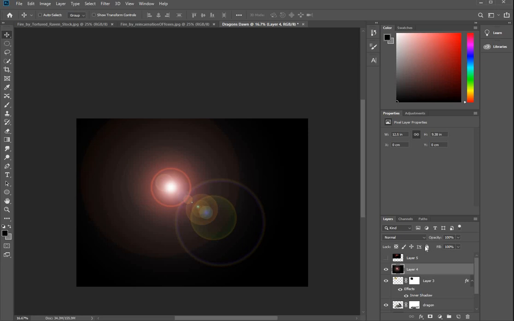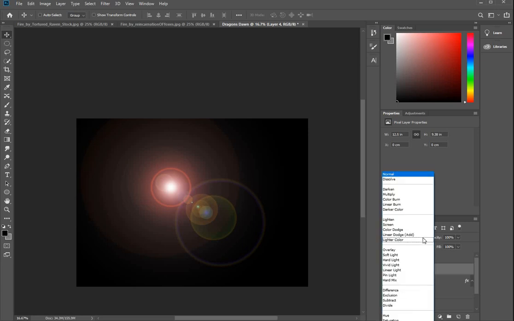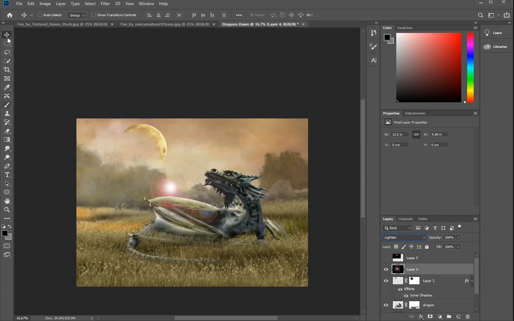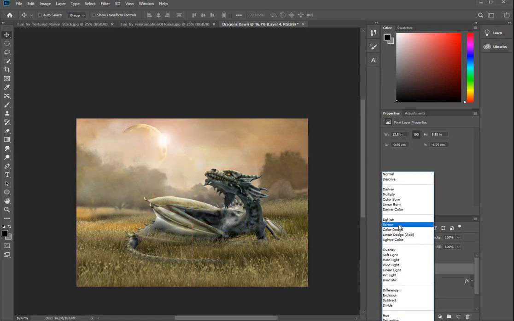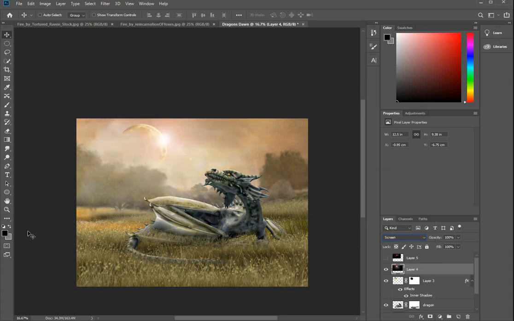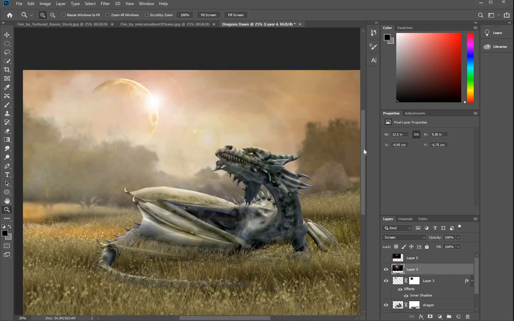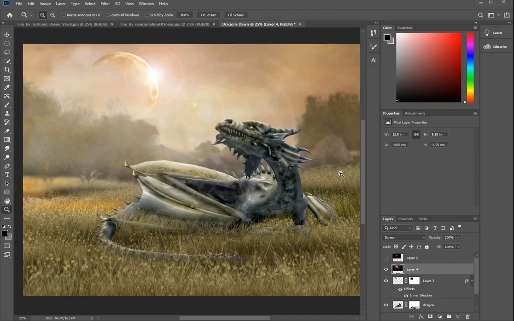Click OK. We'll change this blend mode from normal to screen or color dodge, screen, lighten. Maybe lighten on this one. Let's have a look. Screen, color dodge. We'll go for screen. Alright, so there's a lens flare. That's one. Alright, we can use color dodge to do a few other things as well.